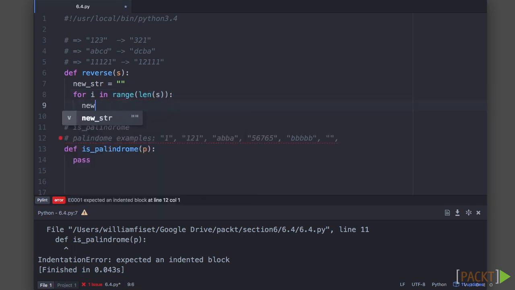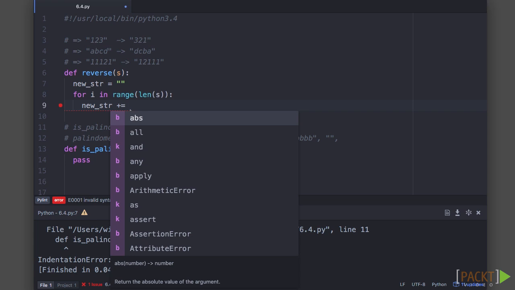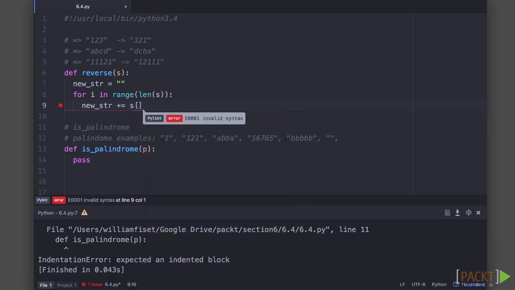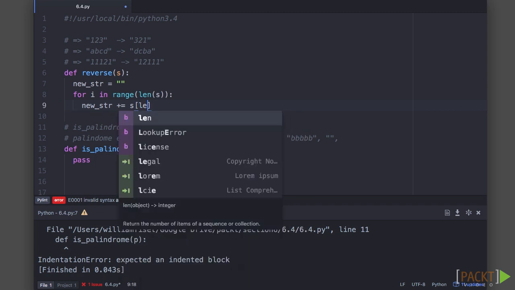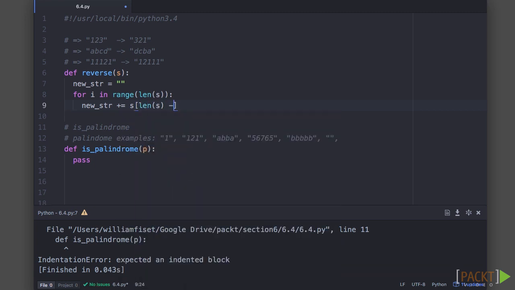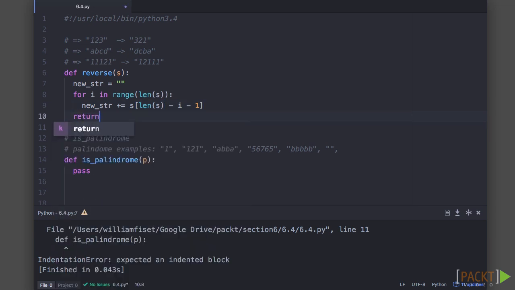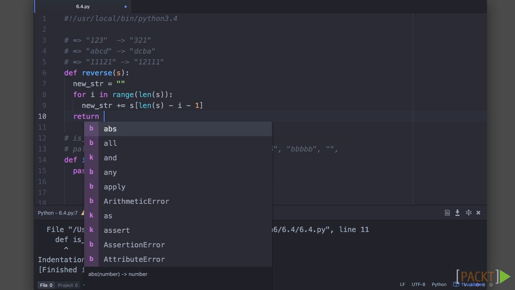And here's the slightly tricky part. Instead of grabbing the character at the index, we're going to grab it so that we're looping backwards through the string. So we're going to grab the character in our original string s at the index length of s minus the current index minus 1. The minus 1 is to account for the fact that the length of s is not 0 based, but 1 based. And that's all we need to do to reverse the string.